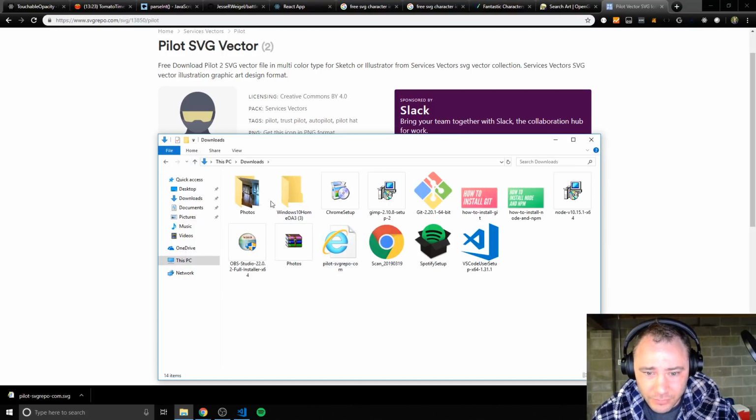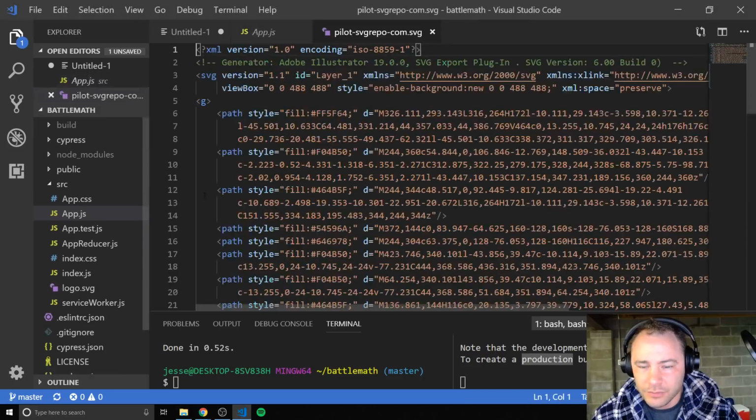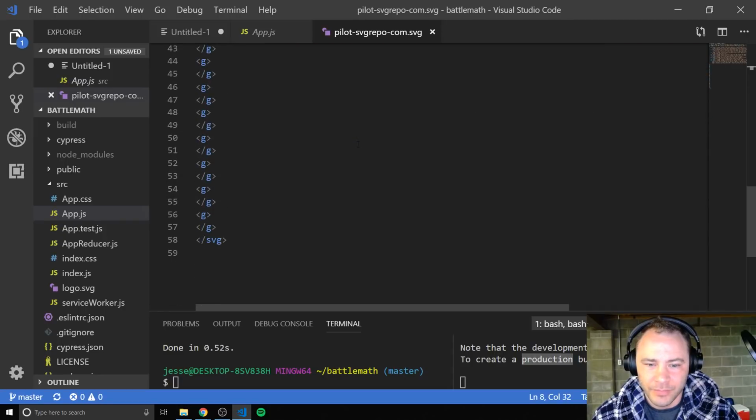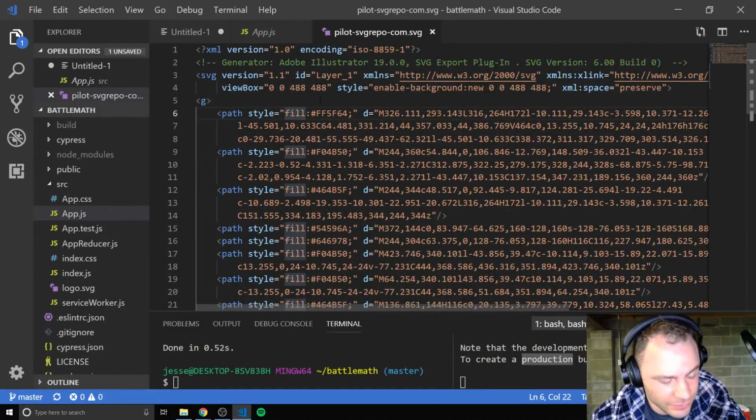Where is my downloads? There we go. Alright, so let's open this with Visual Studio Code. There we are. That's what I wanted to see. Okay, so we have an SVG.